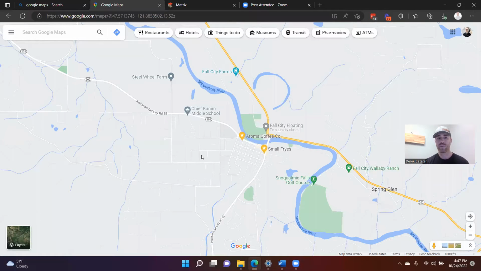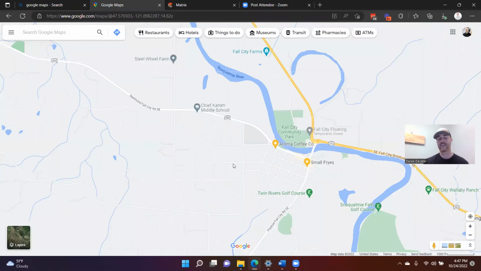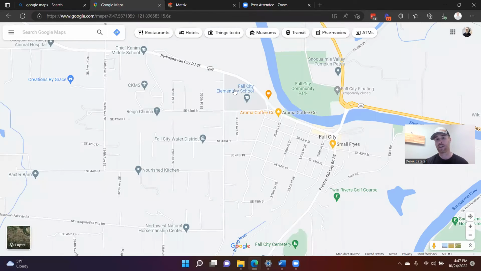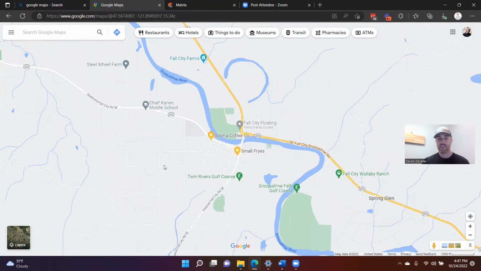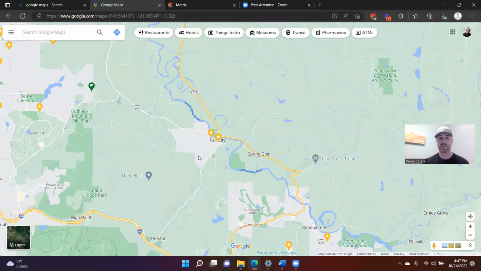The schools, you've got Chief Kanim Middle School that is right down the road. It's basically in downtown Falls City, so very quick and easy to get to. The elementary school is also right here as well. So Falls City Elementary School is right here. I think that covers most of the big to-dos in the area.